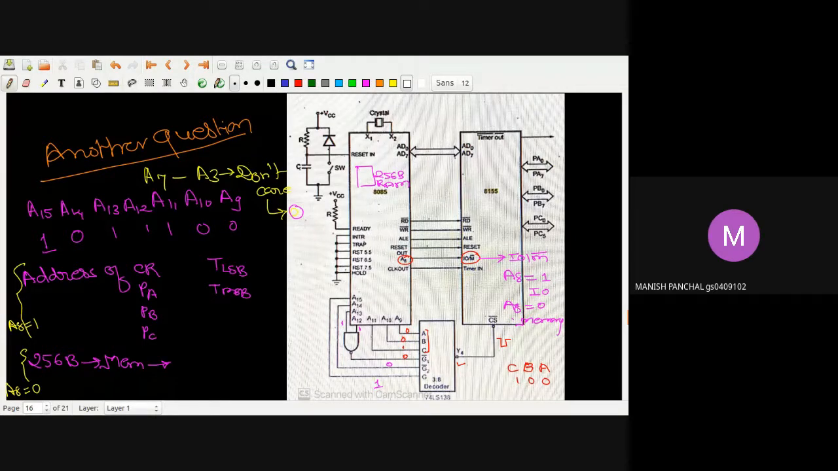It says that if this IO/M bar line, which I have connected with A8, is 1, then this pin is IO/M bar, so it will deal with only the ports. There are a total of 5 different ports available: port A, port B, port C, timer LSB and timer MSB. So a total of 5 ports you get.